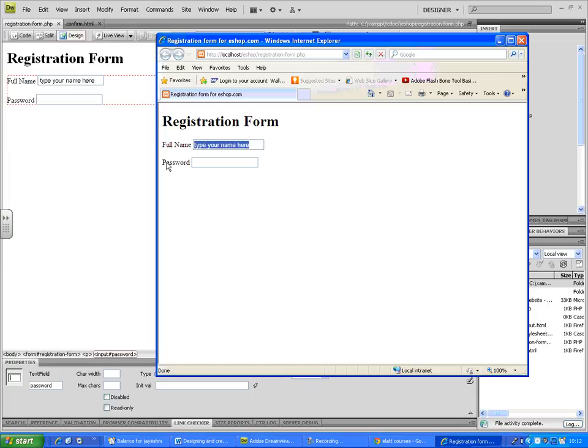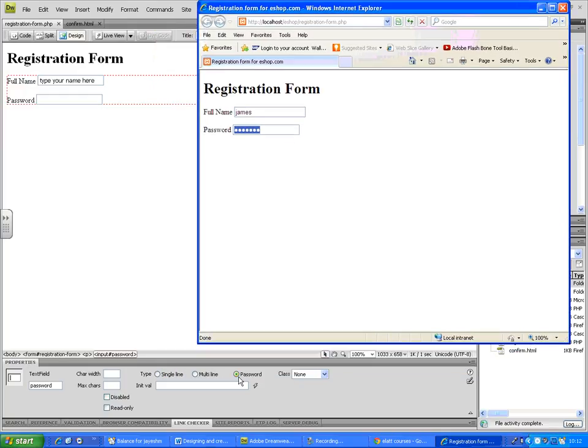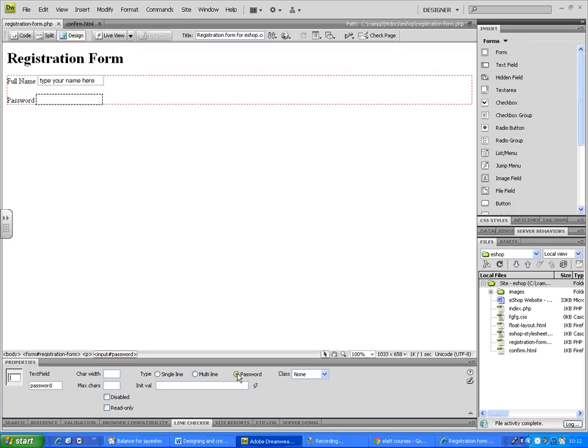Default values, so you can have a password, you will not see. If you just keep the text box as a plain text field, you'll actually be seeing what you're typing. So it's very important to hide your characters by setting the text field property type as password. Okay, that's another important thing.